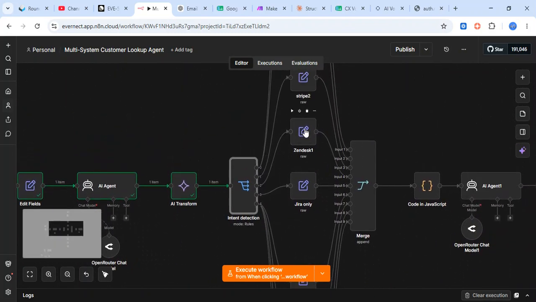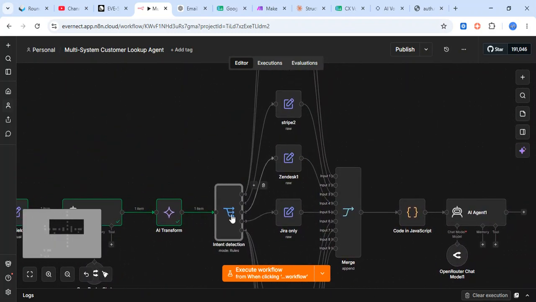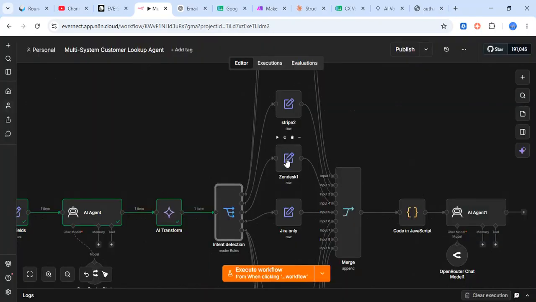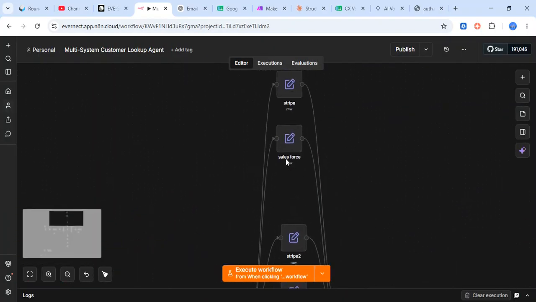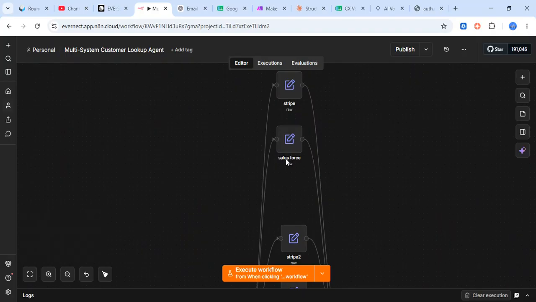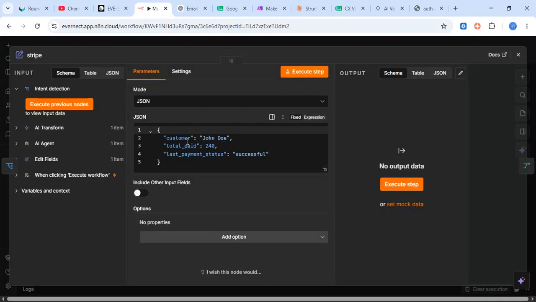Then after that we have different branches. For example, if the intent is customer status, it will go to the first branch. And in the first branch, what we need is to get information from Stripe and Salesforce. For now we are using set fields instead of the actual API, which we need to replace here.